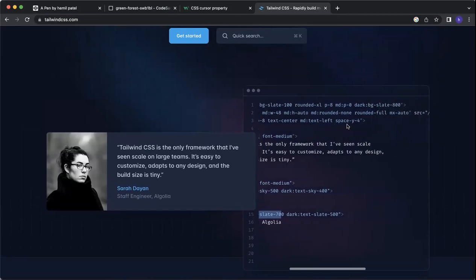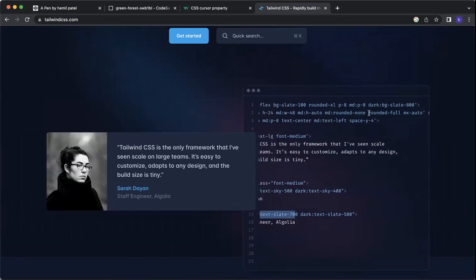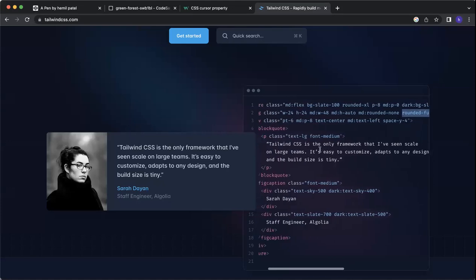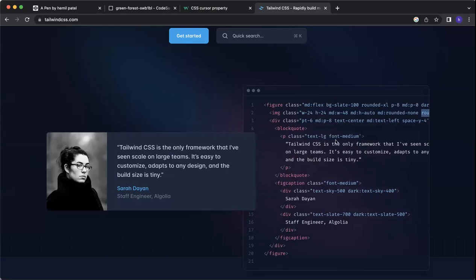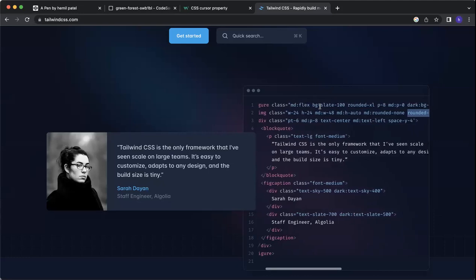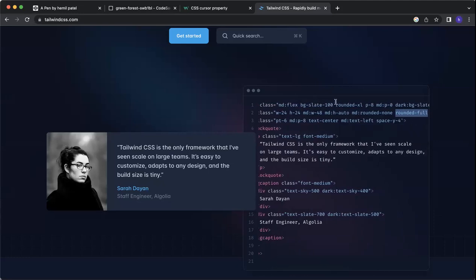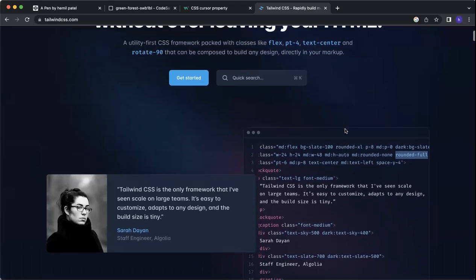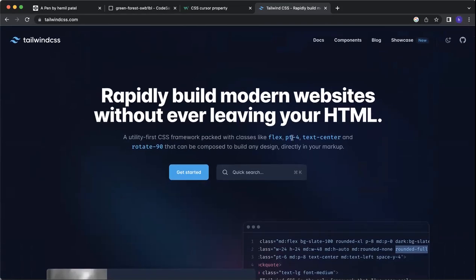So a lot of them, like this one, it's a rounded corner here, border radius. So you can probably do rounded full. Rounded full has a specific meaning, right? This is for the image. And rounded XL also has a specific meaning, right? So yeah, this is really, really nice.